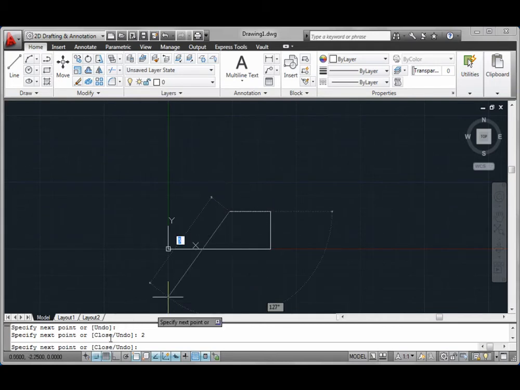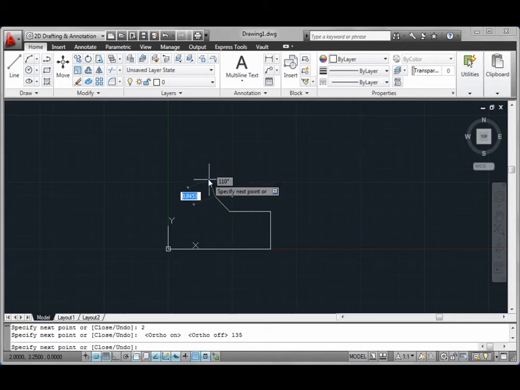Well, the first thing I'm going to do is check if ortho is turned on or off. It's off in this case, but I can toggle it on and off when required. I'm going to start by keying the length of the line and pressing the tab key. I'm now inputting the angle value and pressing enter.